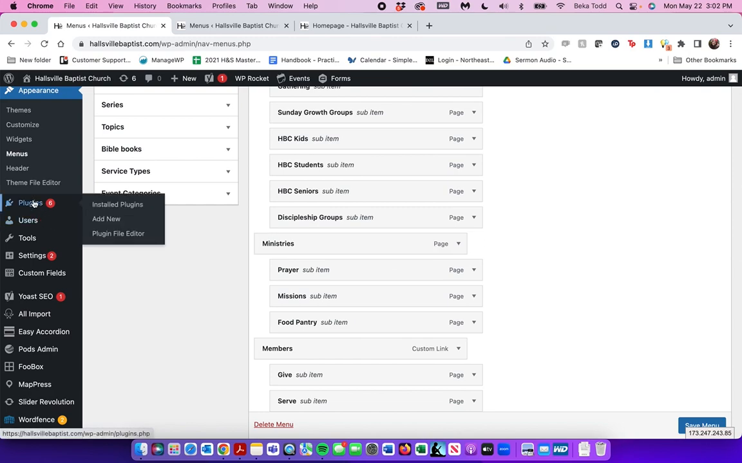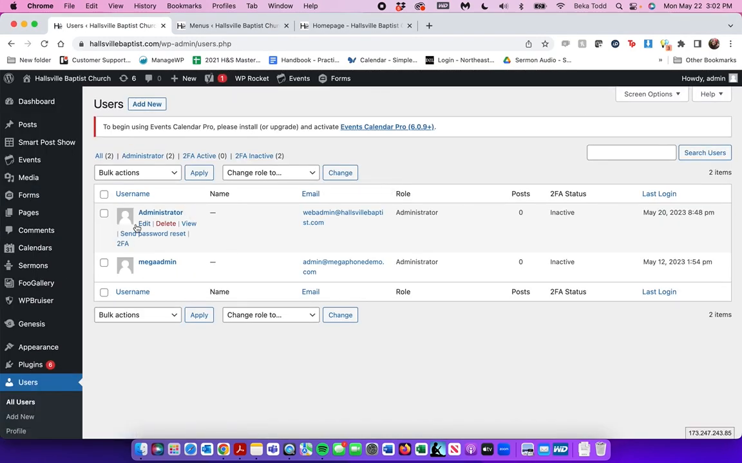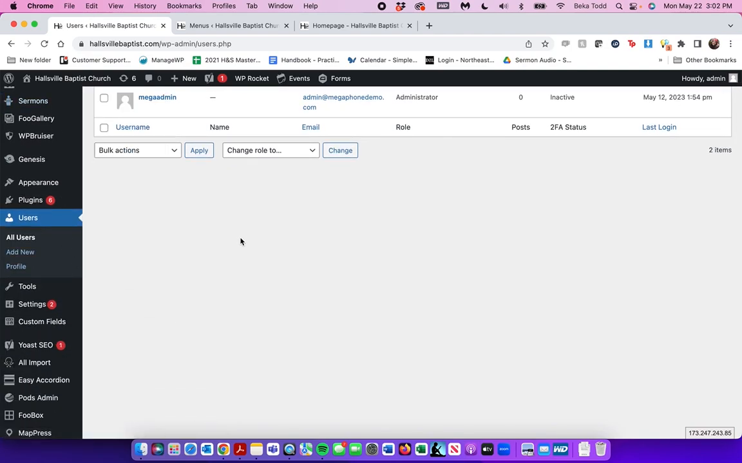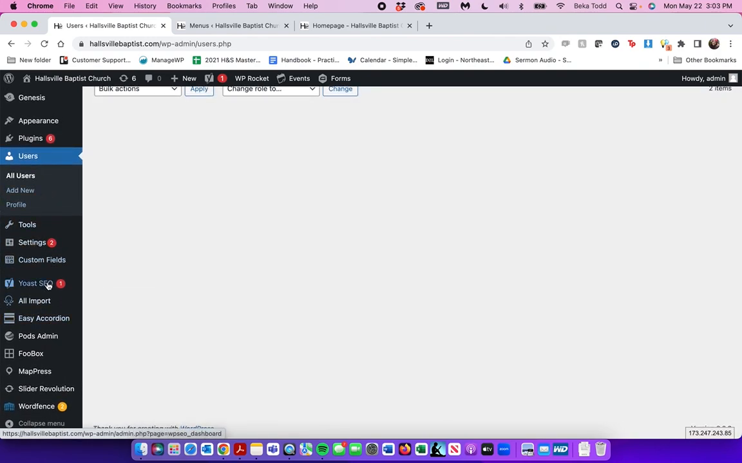Under plugins, these are plugins we use on the site that help build the site. If you want to add additional ones, you can ask us any questions about that you might have. Under users, this is where you can edit your password, so you can change the password out for your account here if you'd like. You can also add new users and set them up to be admins if you so desire. Moving on down, we're going to skip over some of these things because they're not a part of things that you need to edit. They're just kind of a part of the site.